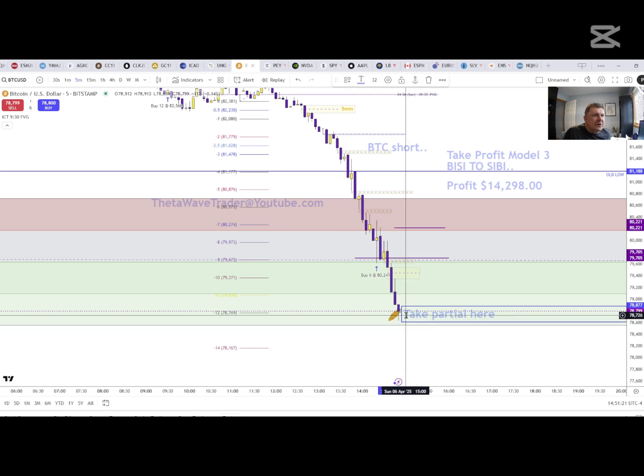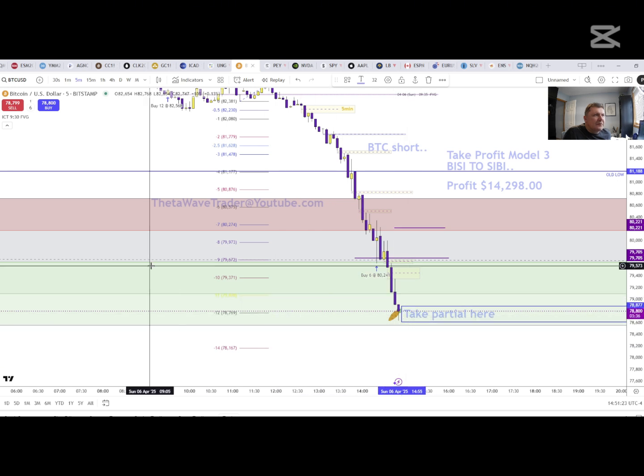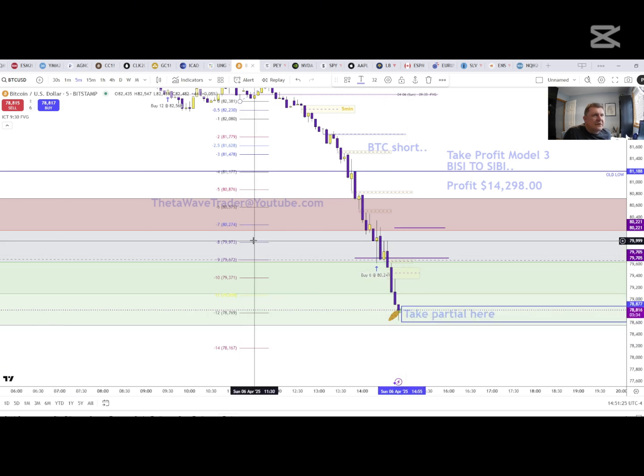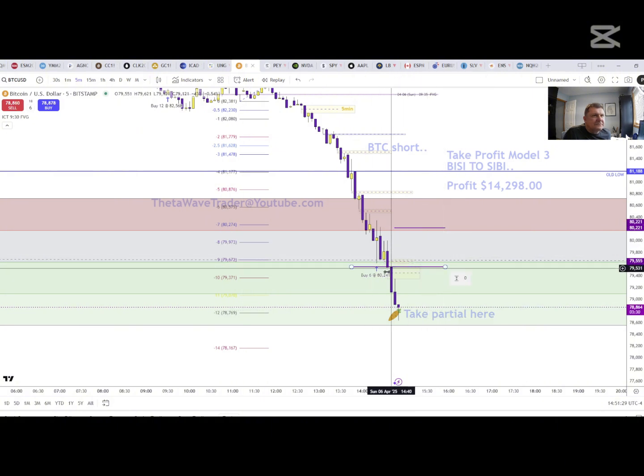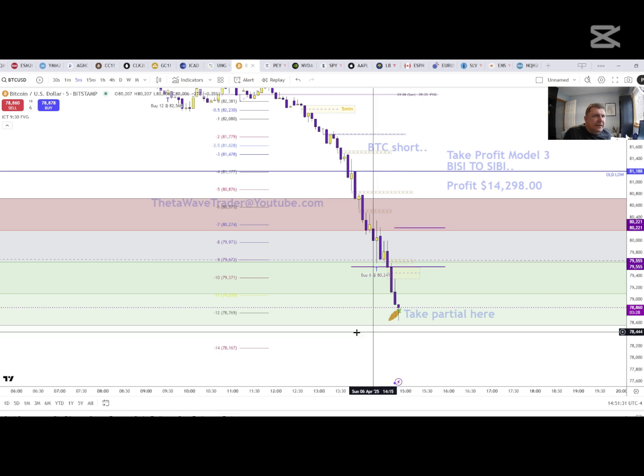There's another take profit partial there. And now we have another. So now your stop loss would be moved to just above this one. And we're going to wait.